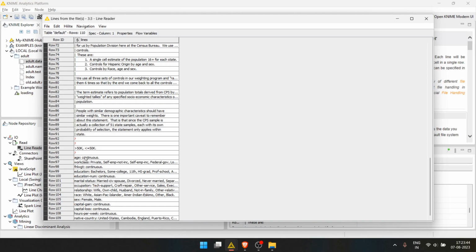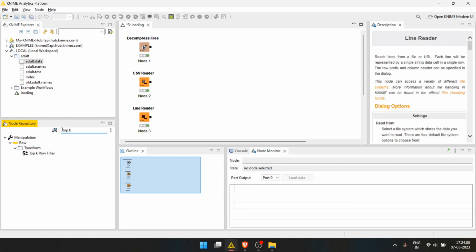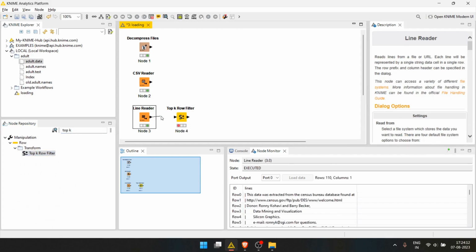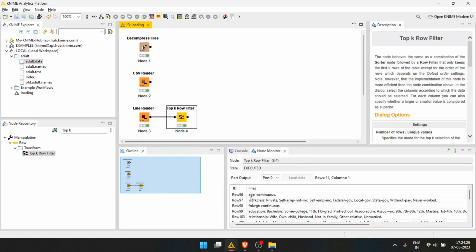Now we only need the last rows that consist of all the column names. Let's count how many there are. 1, 2, 3, 4, 5, 6, 7, 8, 9, 10, 11, 12, 13, and 14. We will get the last 14 lines using the top k row filter. We'll connect it here and we'll put in descending and let's say 14 here. Press OK and execute it. Now we get the last 14 rows.